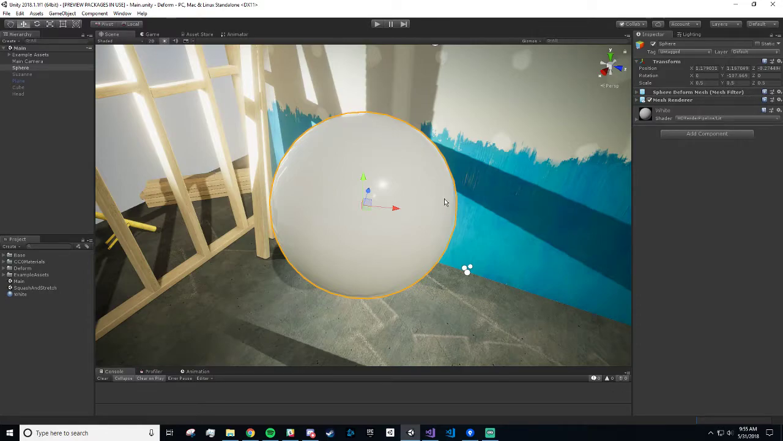Well, it's component based. So what does that mean? That just means you add a component and it deforms. So what does deform even mean? Like what type of deformations would be happening?